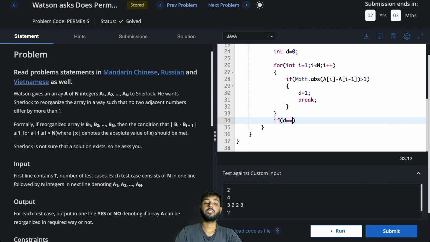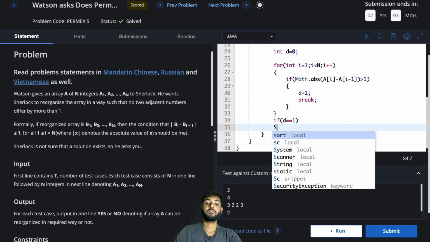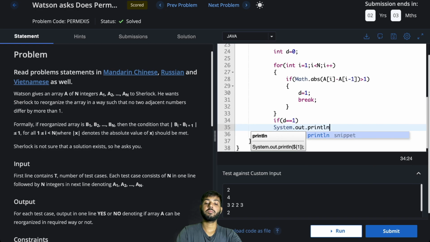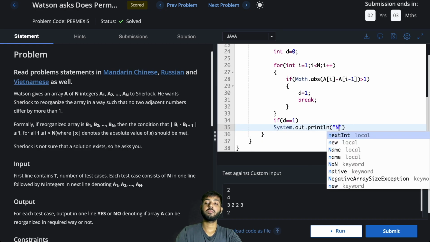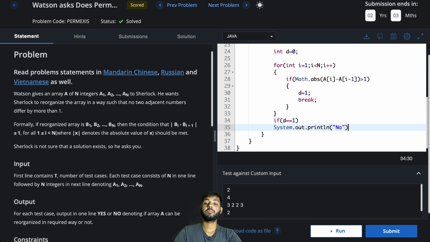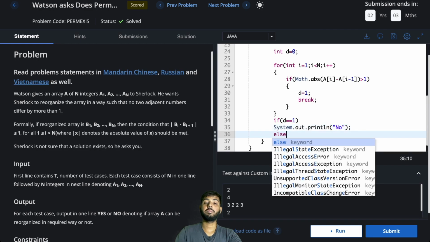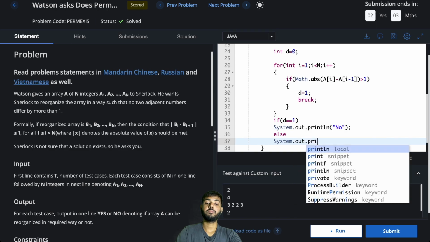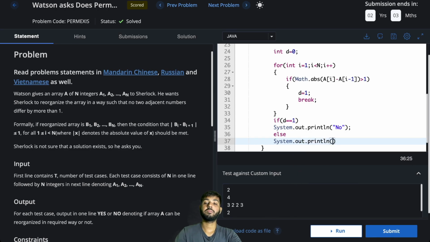If d equals 1, print no, else simply print yes. So now everything is set. Let's run our code.